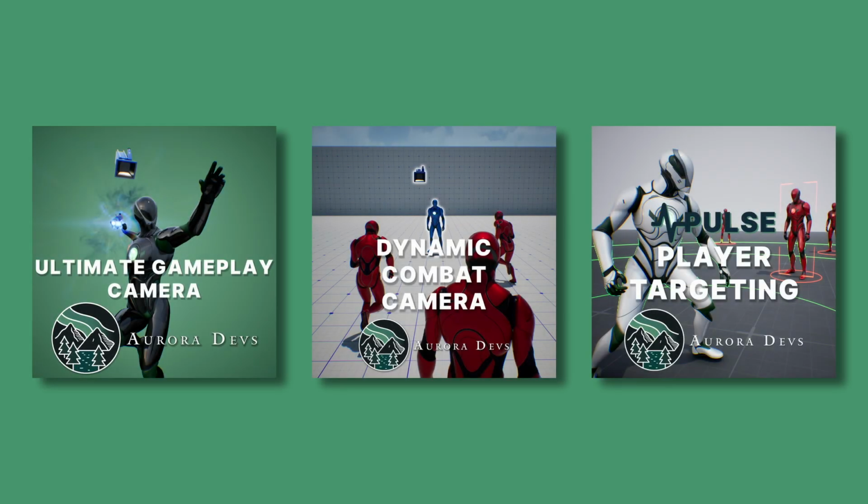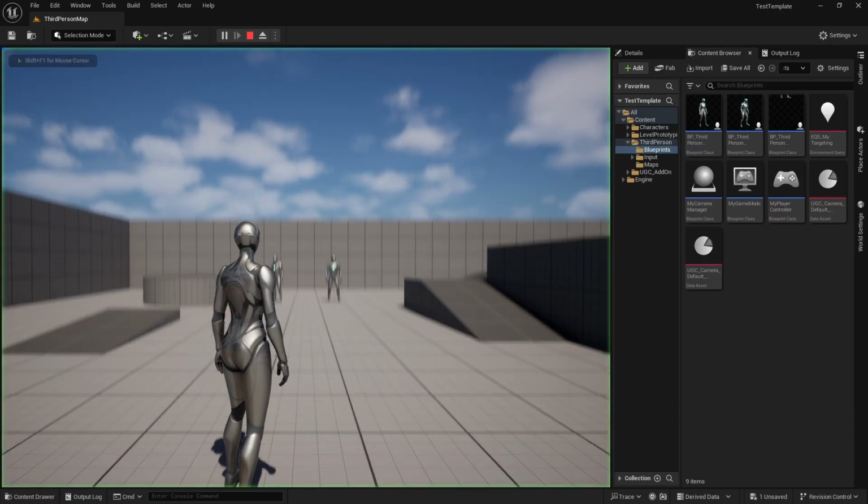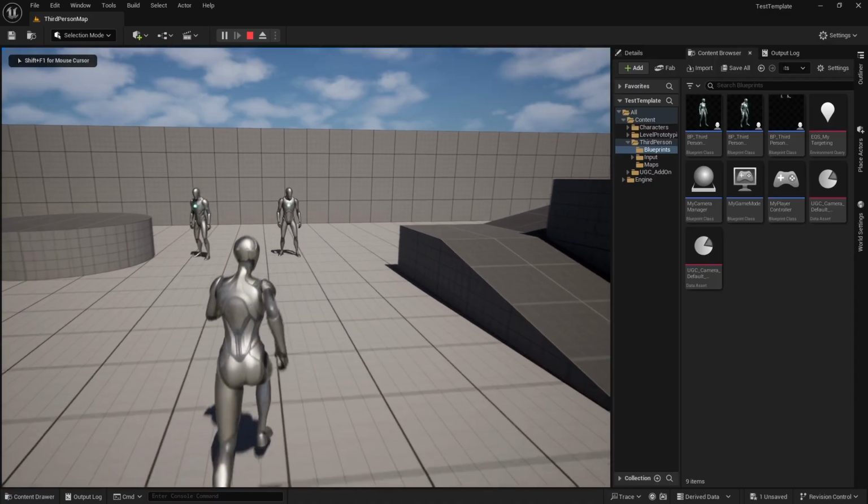Please check out the installation tutorials if you haven't done so already. As you can see here, we have a project with all three plugins set up already.